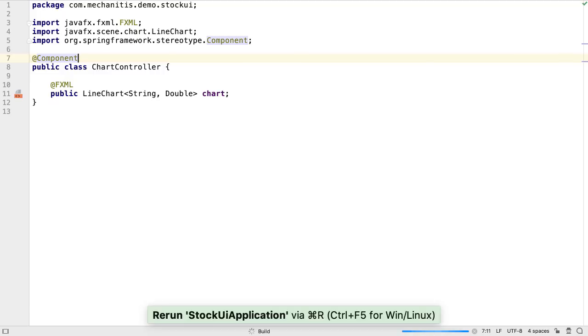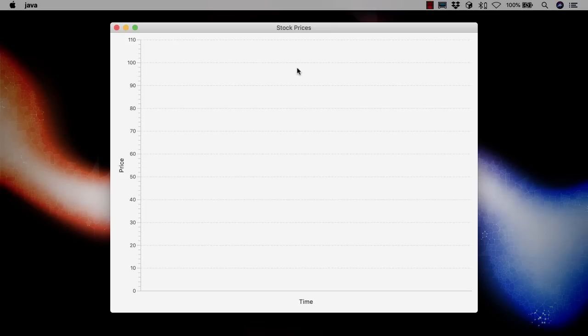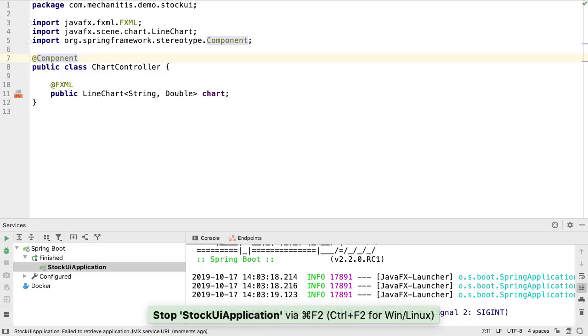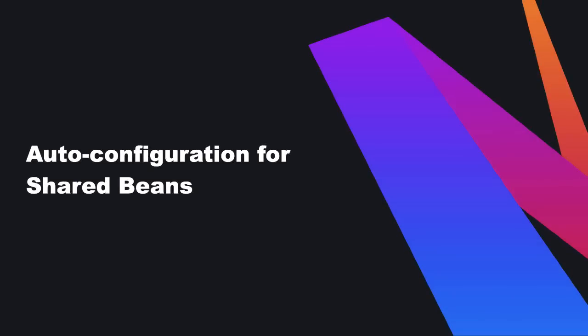Now, when we run the application, we see the outline of a line chart shown in our window, with numbers for our price axis and time on the x-axis. We have successfully created a JavaFX application that is integrated into Spring Boot that uses FXML to declare what should be in the view. In this section, we're going to set up auto-configuration for Spring Beans so that we can use beans defined in our stock client module in the stock UI module.